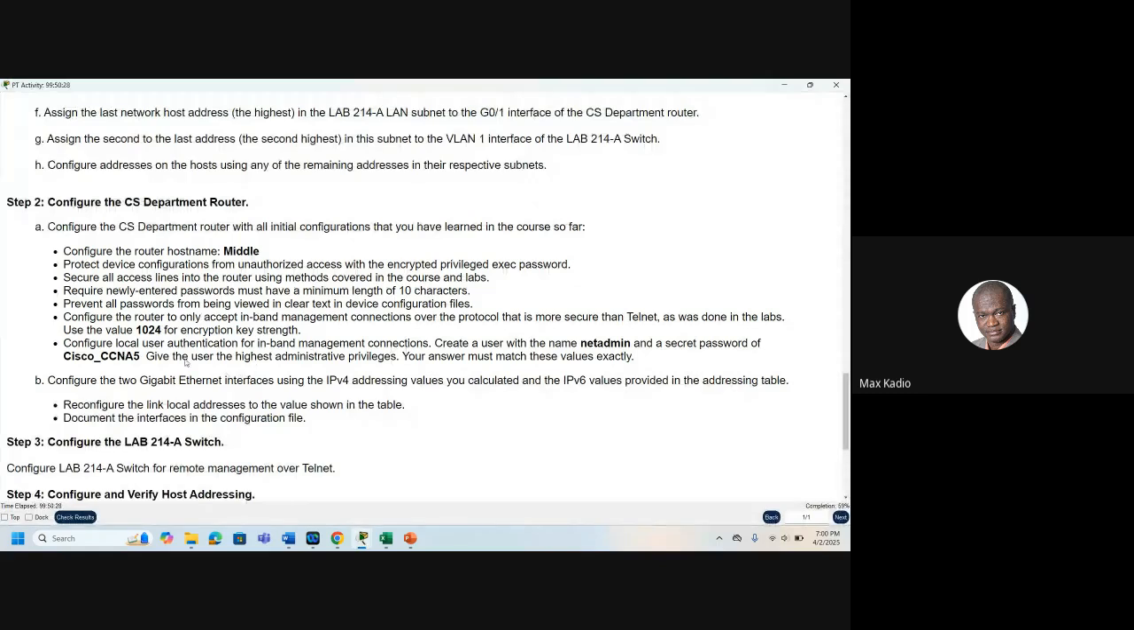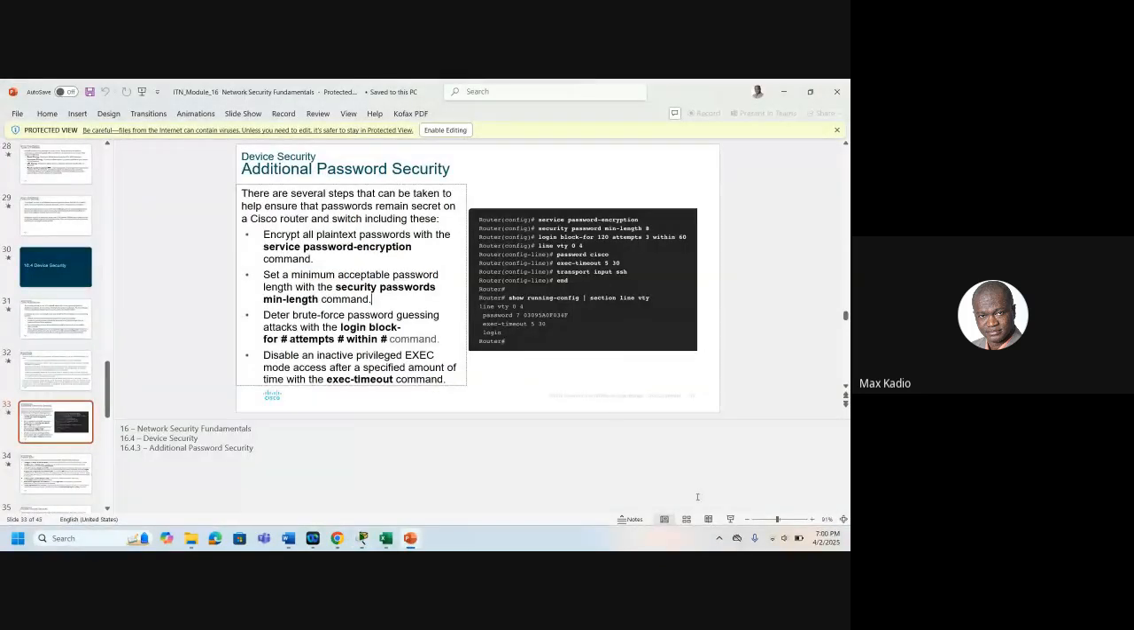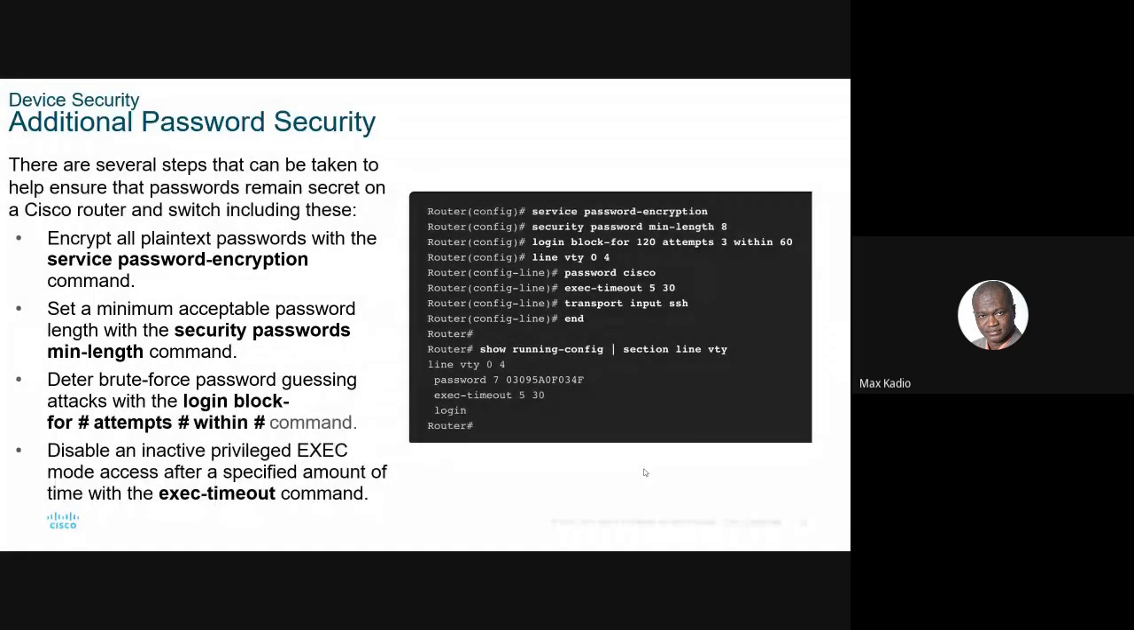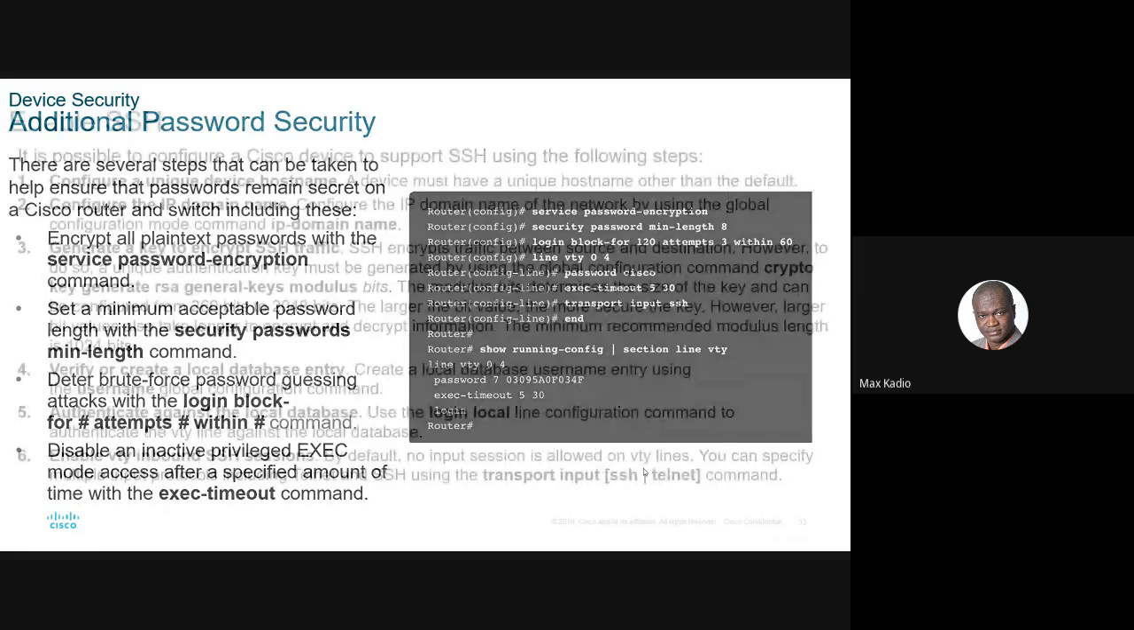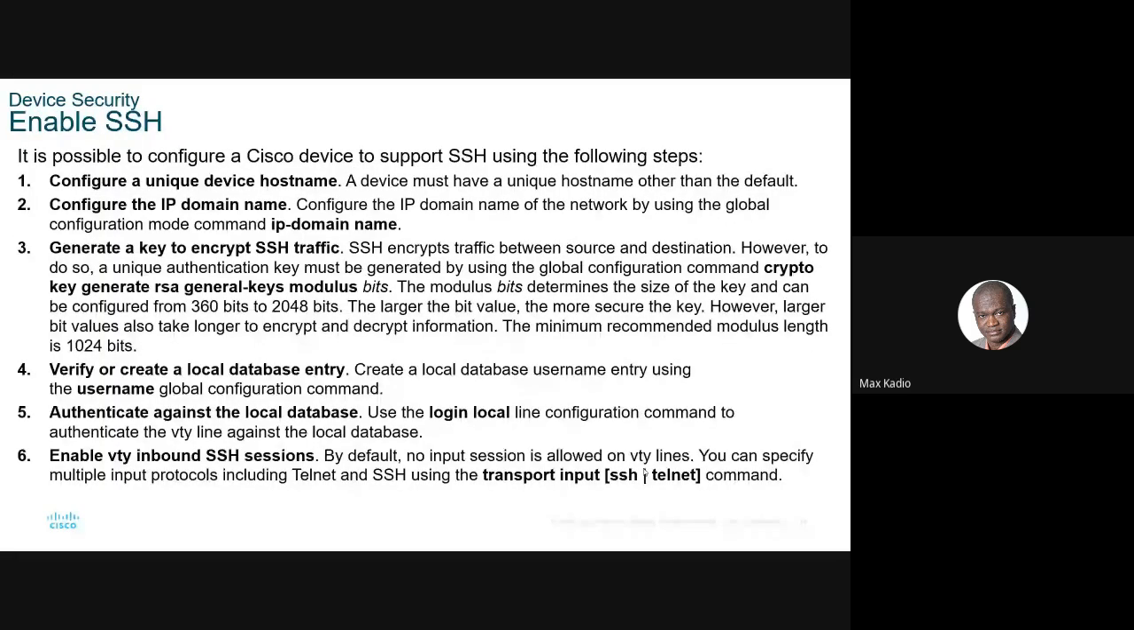Now, how to configure SSH? Let's check again in our chapter, security stuff. Enable SSH. This is what you need to do. So 2 minutes, please read it, and we're going to do that. Double check all these steps now. Step 1, step 2. 1 minute, you can check and we continue.